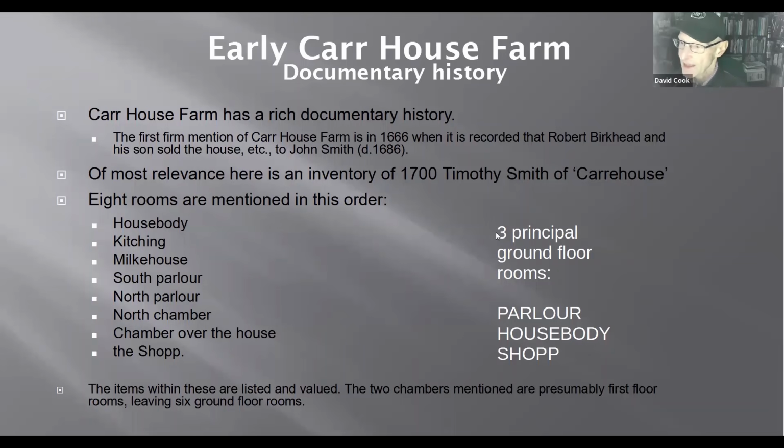But in this case, I think we've got at least 3 principal ground floor rooms, which will be the house body, the parlour, north and south, one behind the other, and the workshop. Parlour, house body, and the workshop, and then 2 chambers, north chamber and a chamber over the house. Oh, and the milk house and the kitchen, I think, are going to be at the back.